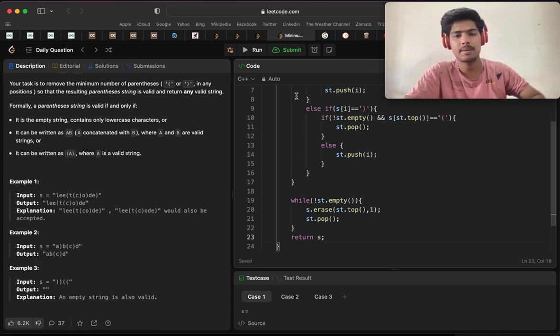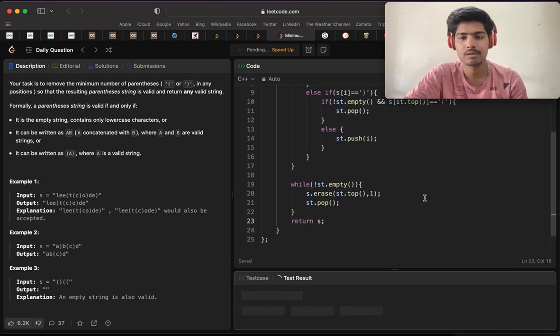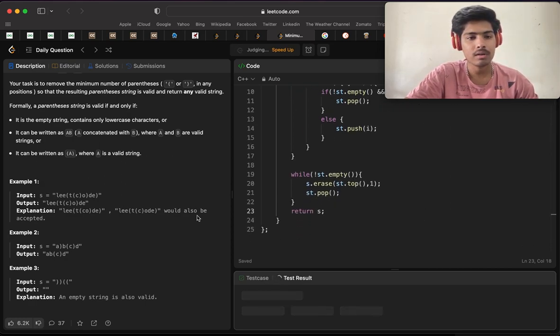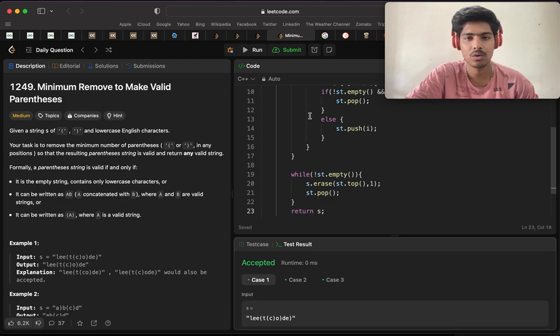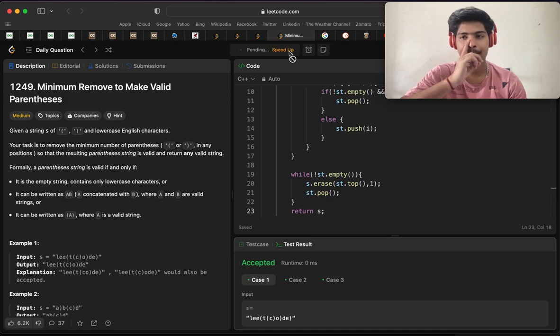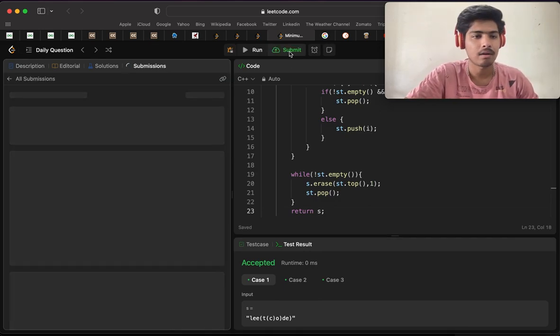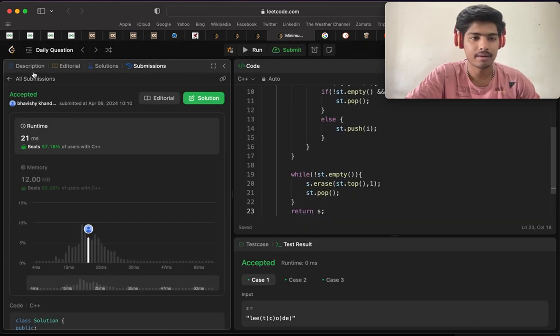So this is the simple code, and if I run this code, let's see if this will work or not. Yeah, it is working perfect. You can see here. If I open this, let's submit this. Yeah, you can see here it is working perfect.